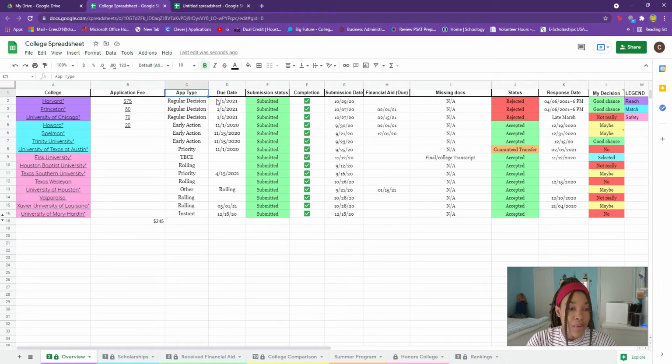The next column that I had was application type. You don't necessarily have to have this column, but what you do need to have is the due date. There is something on my Patreon that explains the difference between regular decision, early action, priority, and all the different types of applications. But the most important thing is to know the difference in due dates. There could be early action that's due November 1st, like Howard. Howard was due November 1st, whereas Spelman was also early action, but wasn't due till November 15th. So it's important to know when it's due more so than the application type, because it's not going to be a universal deadline depending on the application type. Each school is different. The next 2 columns I had were submission and completion.